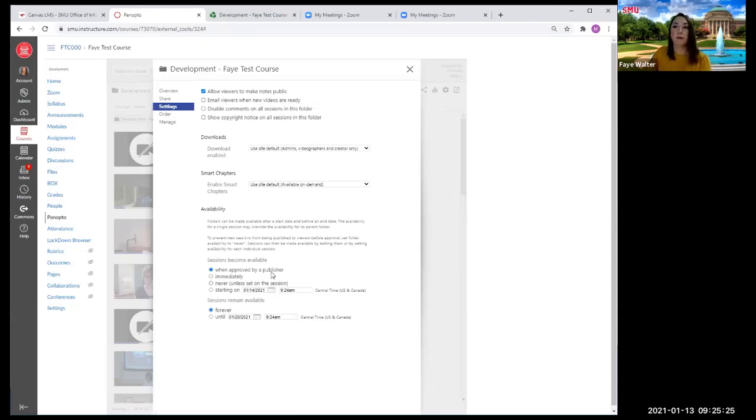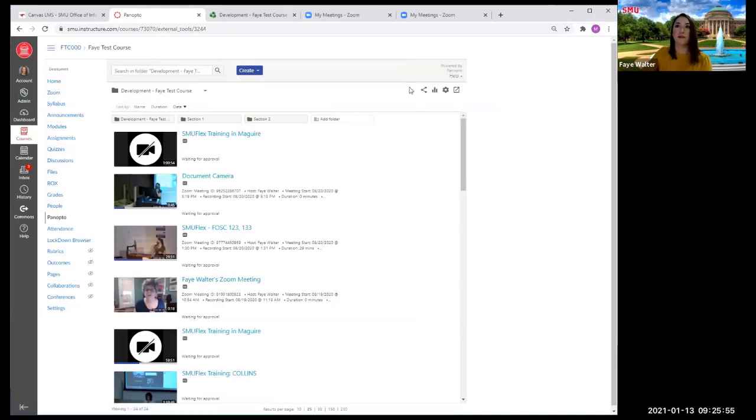Now, when I do publish them, since they're in the course folder, they'll be available to all students. But this is a way if you want to not make them available immediately because you need to check them, edit them, or if you want to not make them available unless someone requests them, but once they do, you'll make it available to the whole class. You would set that here. So gear icon, settings, when approved by a publisher.